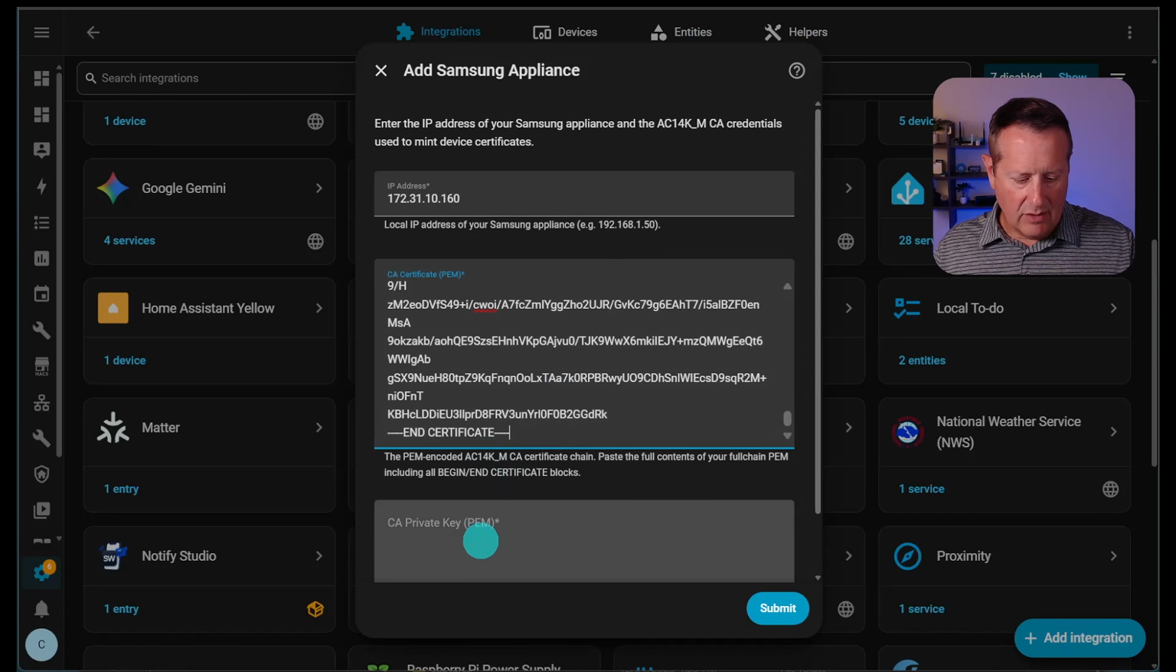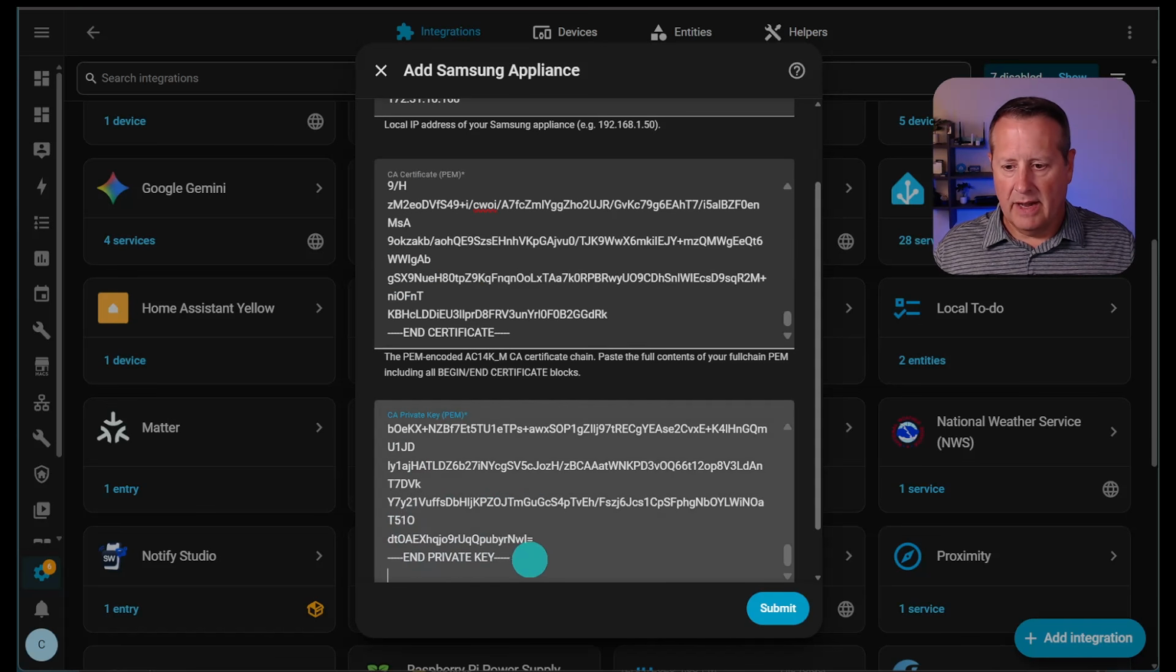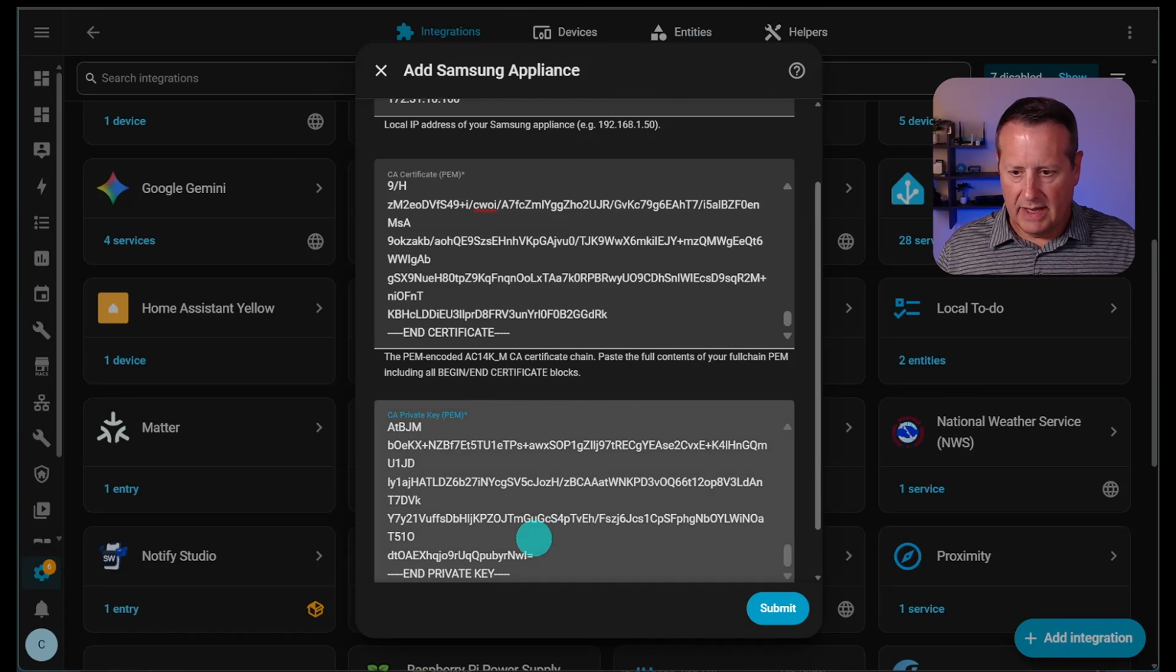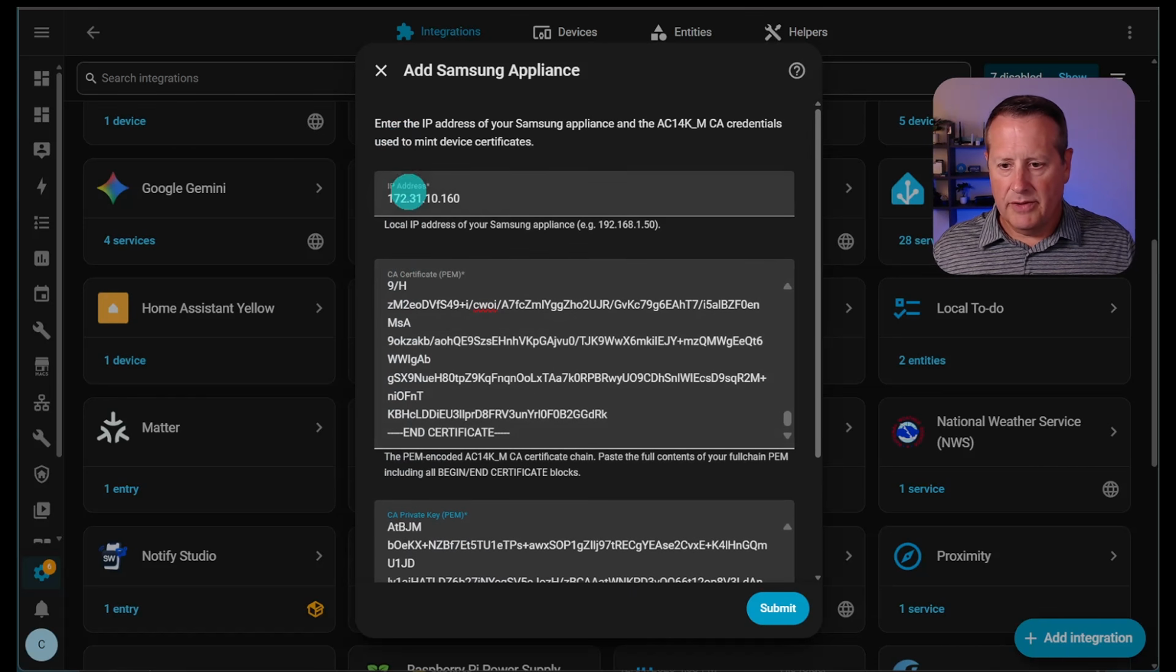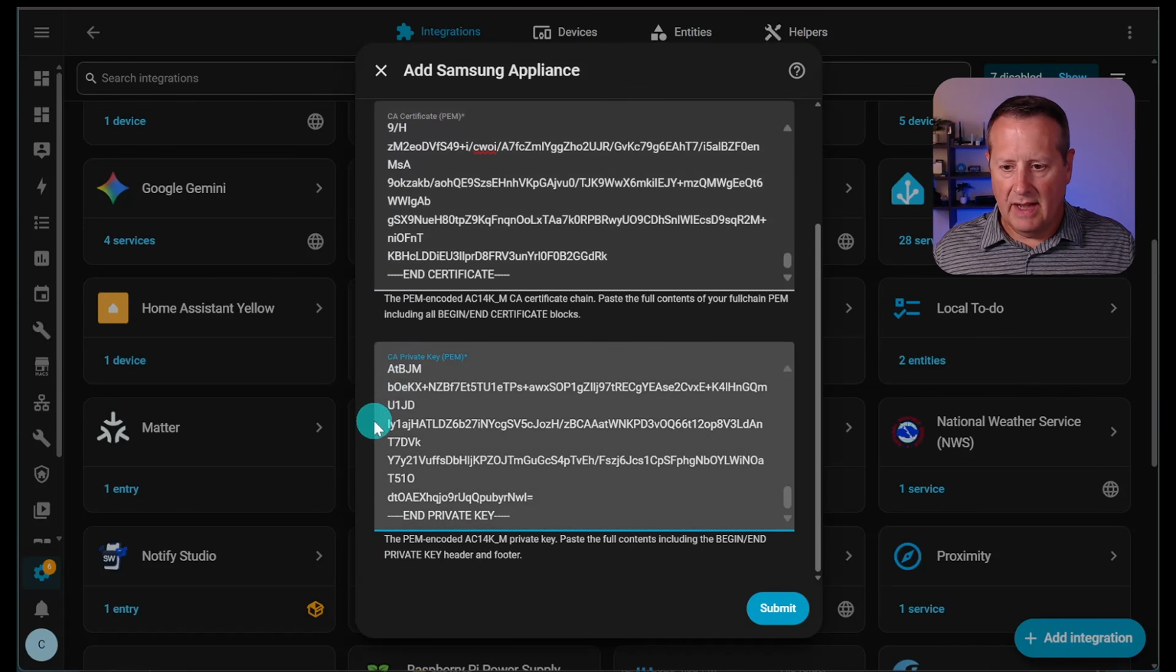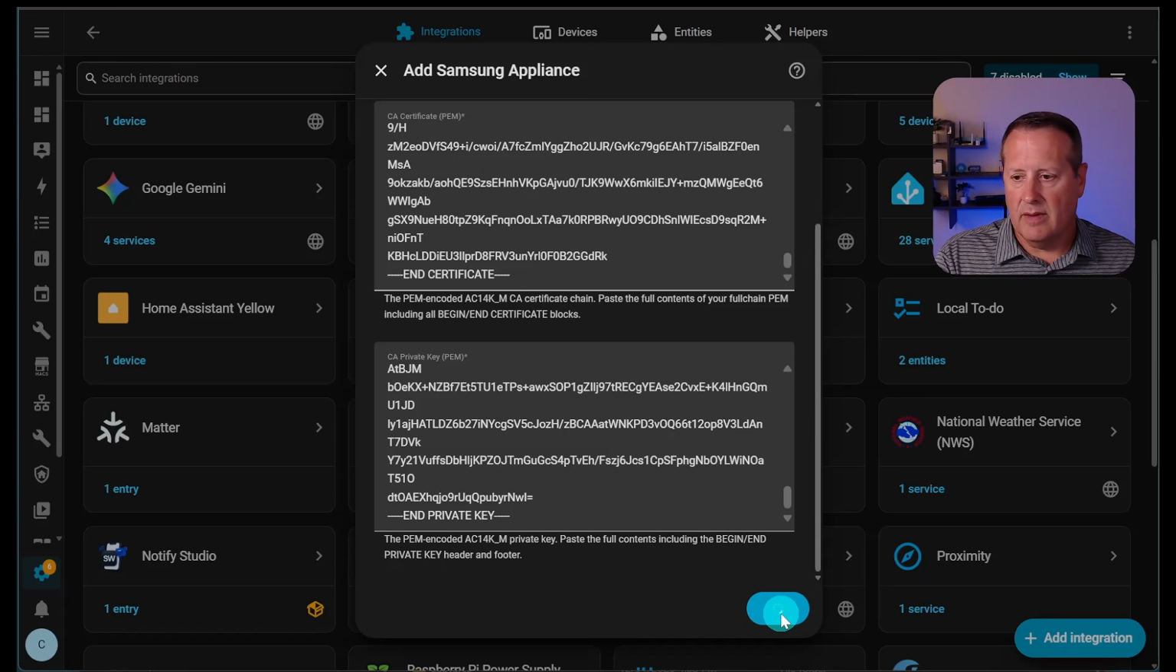So let me just do that real quick so that you're not watching my key. All right, I've pasted the key in here, so you want to go from beginning to end on that as well. And once you have the IP, the CA certificate, and the private key, just click on submit. It may take a minute or two for this to bring up the actual appliance that you put in there with the IP address. I would say anywhere from 30 seconds to 2 minutes. You just have to wait.